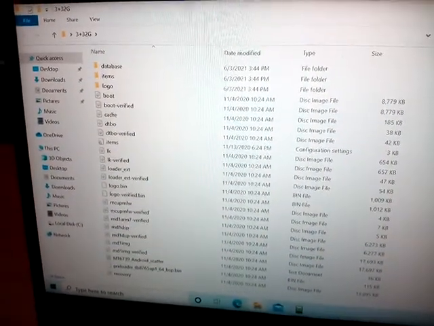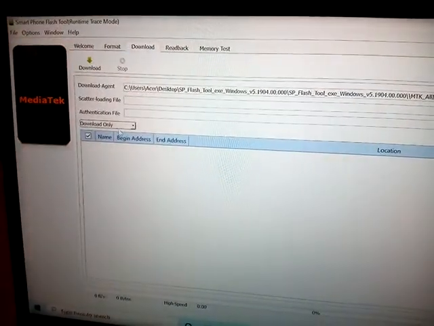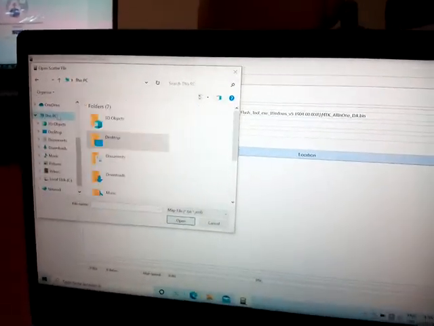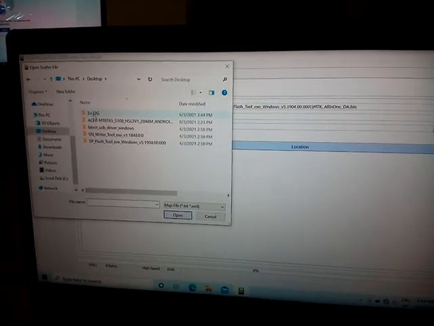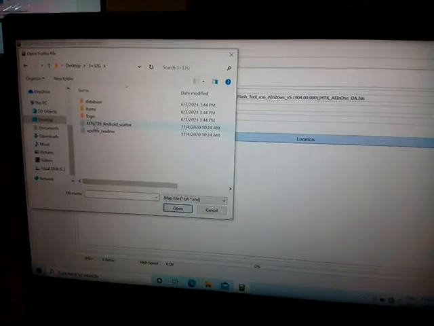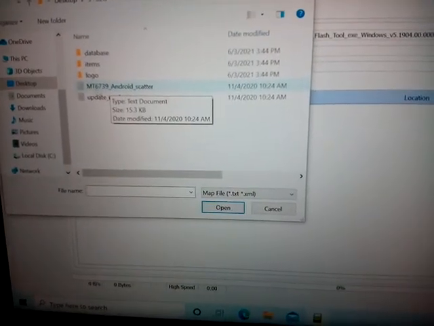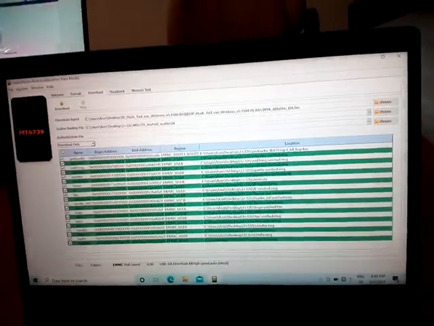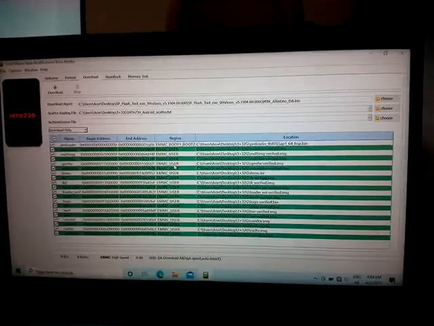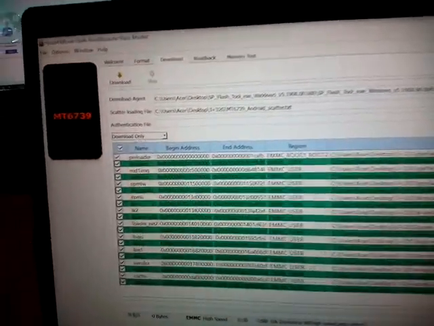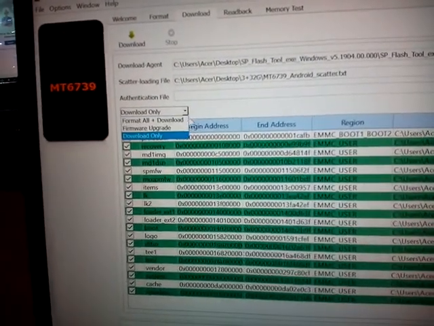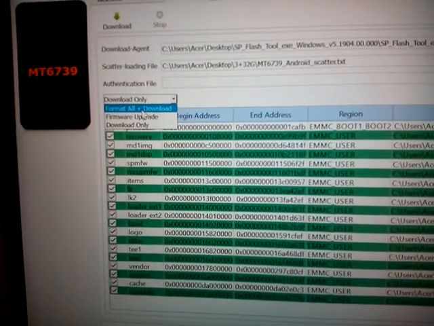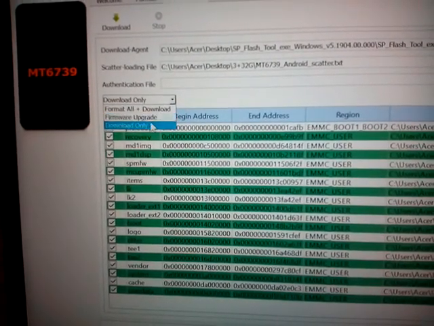See, okay, now open the application, go to choose, go to desktop, 10 inch software. See here, the scatter file is there, this file MT6580. Once selected, this file is automatically taken. Next, go to the option here, download. Here a total of three options are there: download, firmware upgrade, format all plus download. We can use download only.